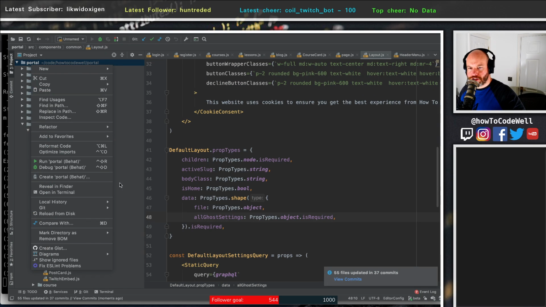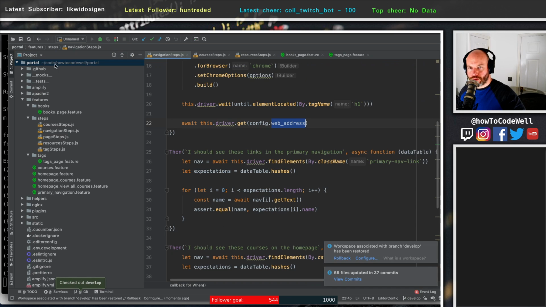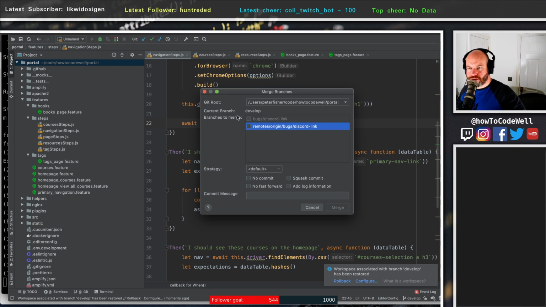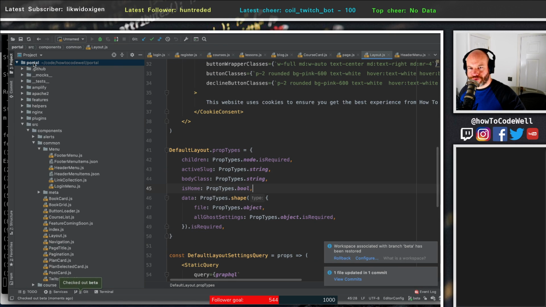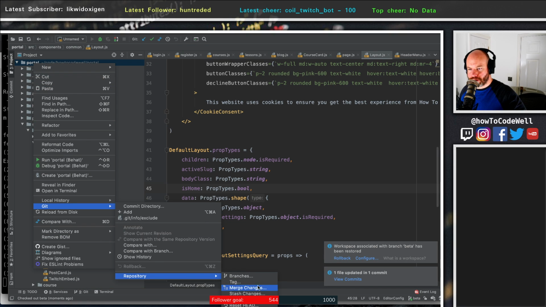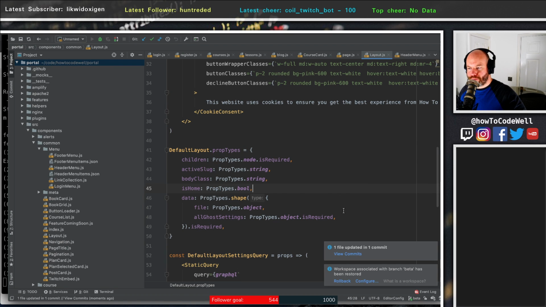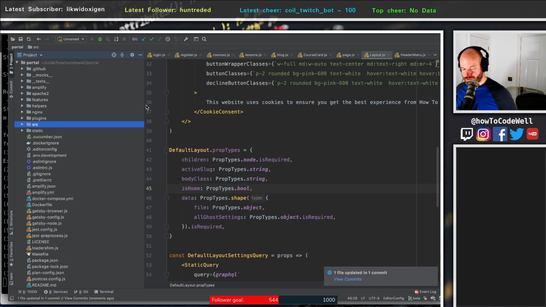And then if we go back to develop, I should have done this beforehand, shouldn't I? We should be able to merge that into here. And then we go back to beta. There we go. And we do a merge into here.